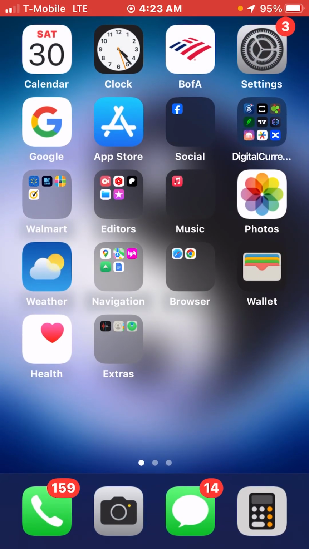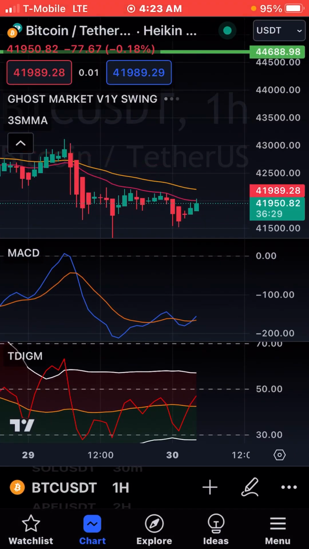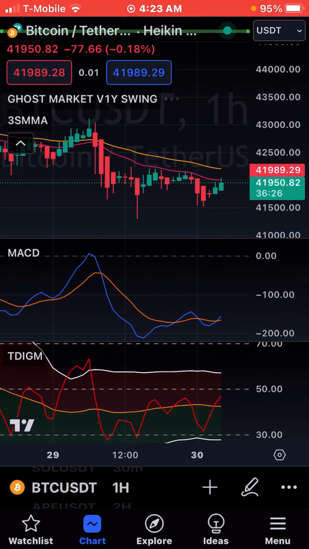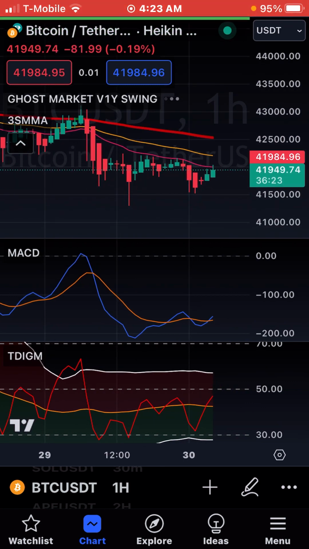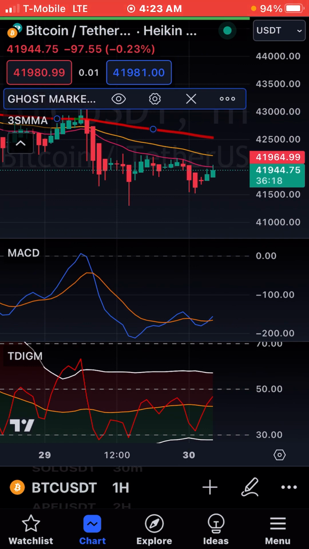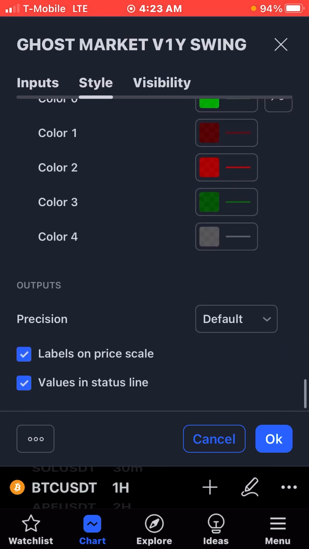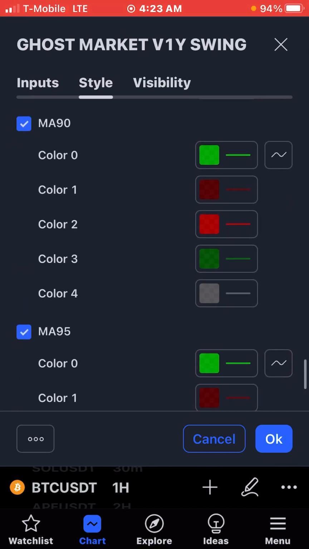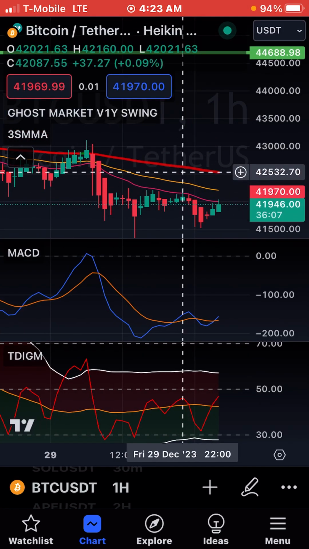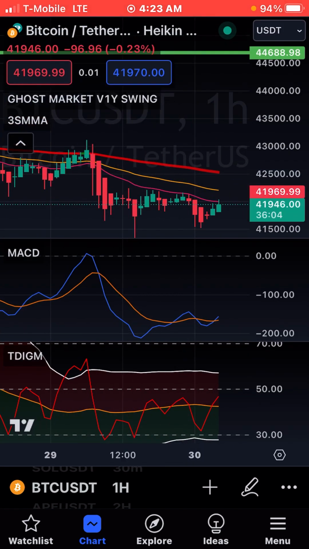So let me walk you guys through the formula of trading. It's pretty similar to what I've been talking about the last couple videos. How I set this up is I use Ghost Market Pro, and I use the swing indicator here. And what I do is I check everything off except for the last two, which is the 90 and the 95. That will give you this top bar here. It will be color coded. You will know when something is bullish or bearish, long term or short term. It'll print green if it's bullish and red if it's bearish, whatever time frame you want.